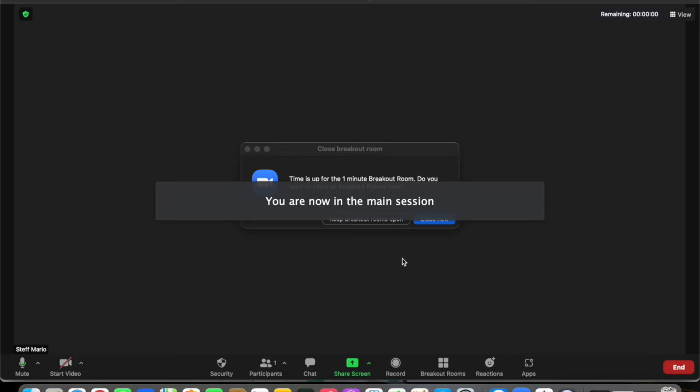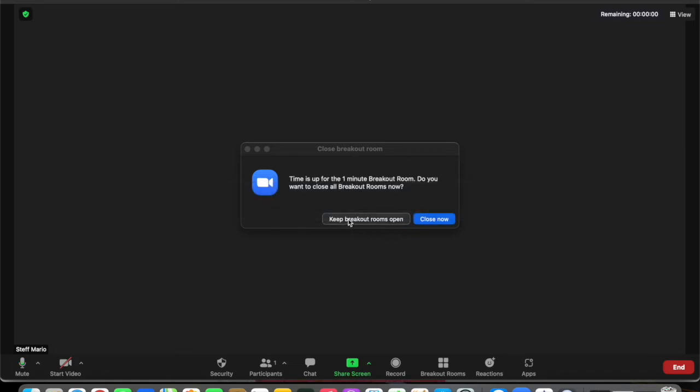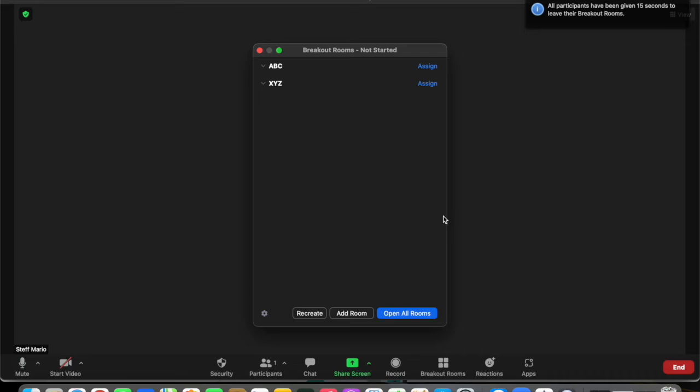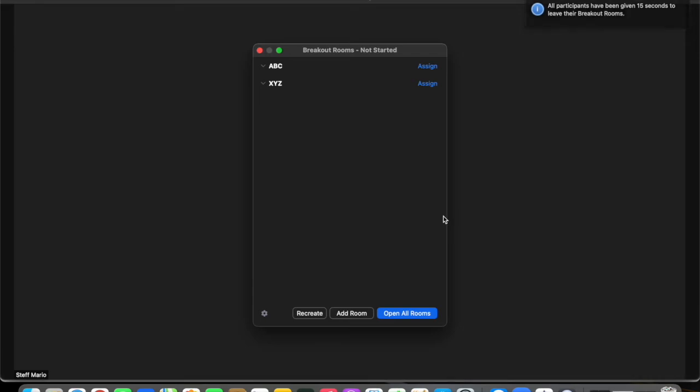So here again, after some time you get the same notification if you want to close it or if you want to keep. So now we can give the option to close now. Okay, so now within 15 seconds, all the participants will come back to the main session.